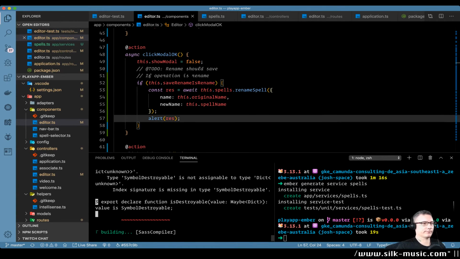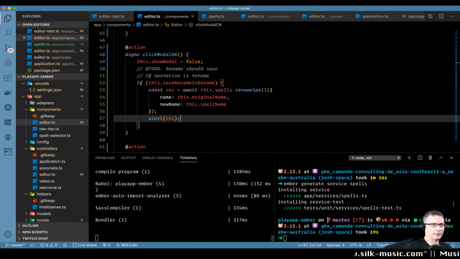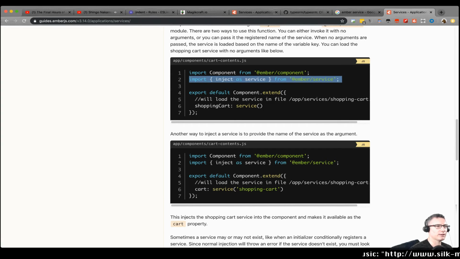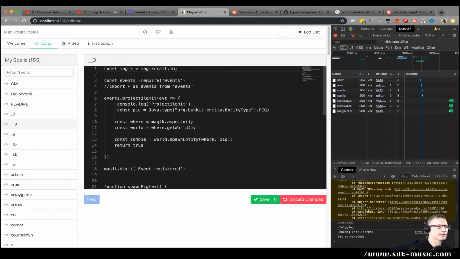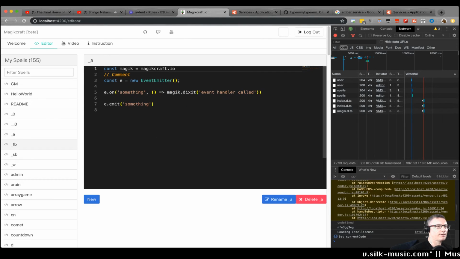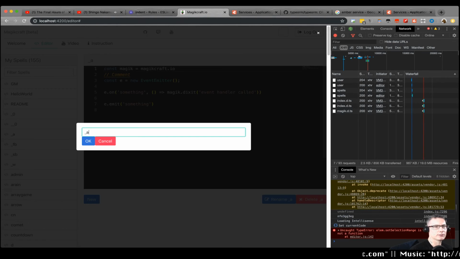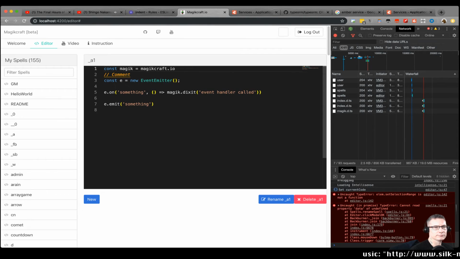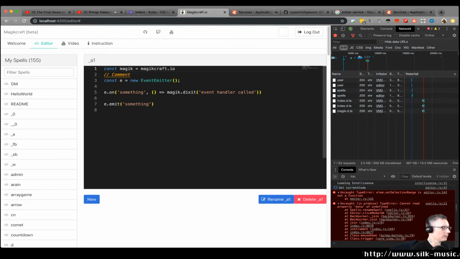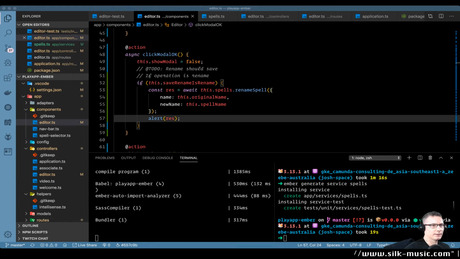Will this work? A lot of places where things can go wrong in this. Database, API server, connection to the API server, connection between the component and the service. Suck it and see, man. Suck it and see. Cancel. What is this? Rename it. Let's put a 1 on the end and then say okay. What just happened?